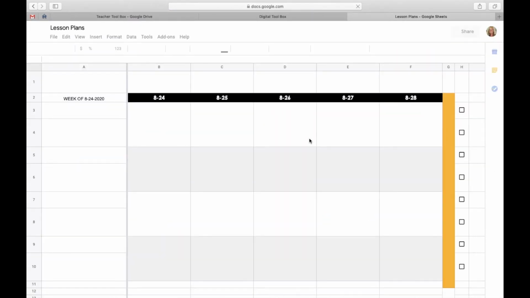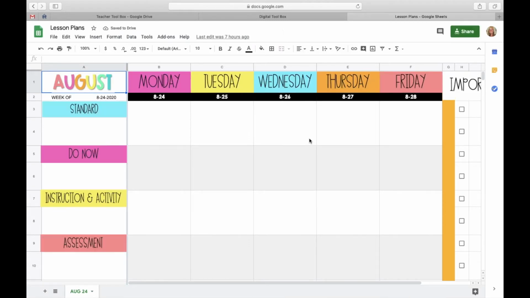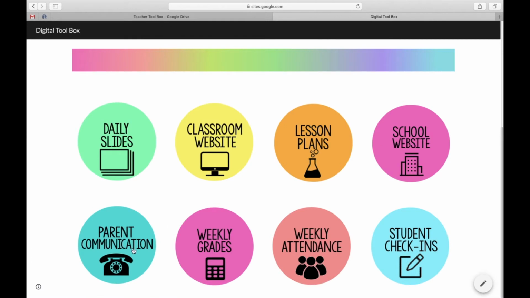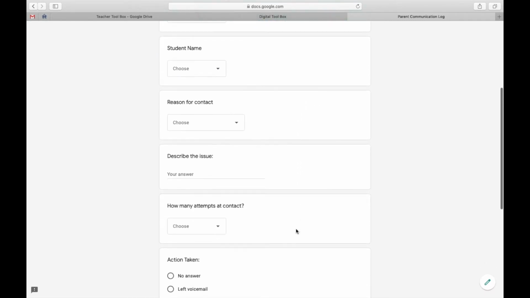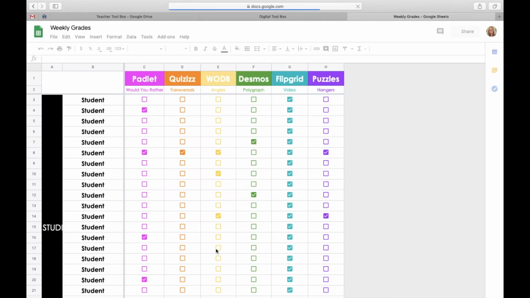What do we use every day? So I tried to think of all the things, and you're kind of seeing them right now as they flip through, the things that we use daily. Our daily or weekly agendas, our classroom websites we made, our digital lesson plans, communication logs, grade books, attendance, student check-ins. There are all kinds of things that we are using digitally every day that come from our drive. And I thought that having one place to store all of those would be great.